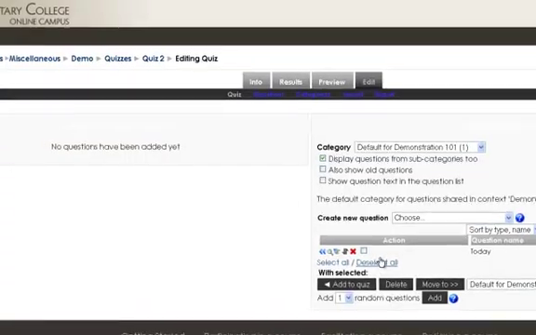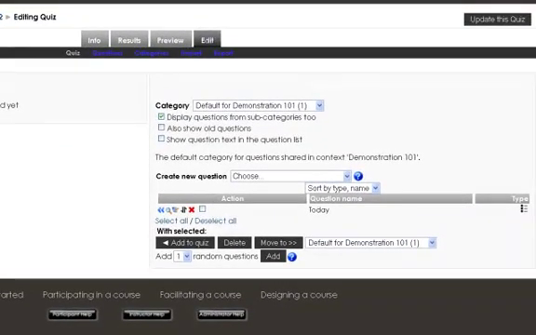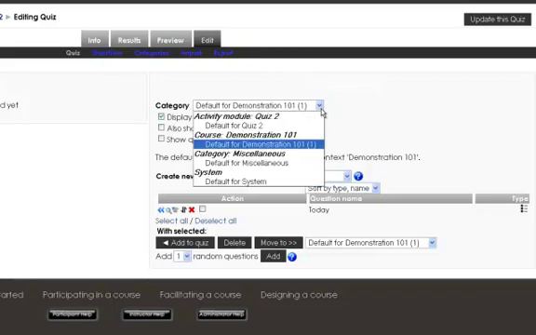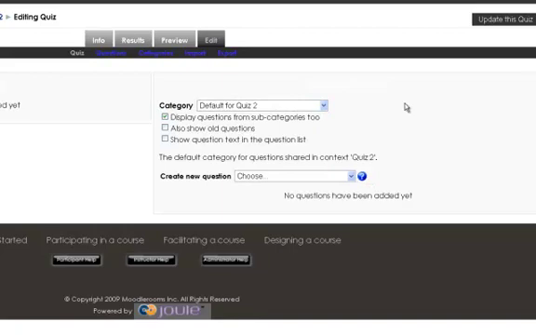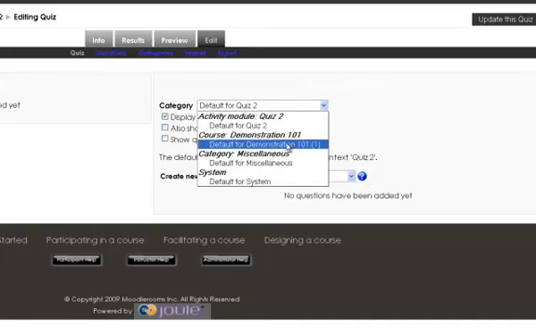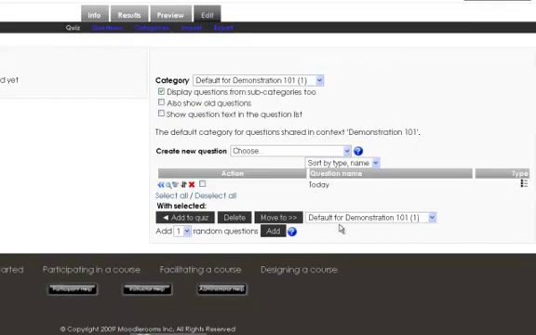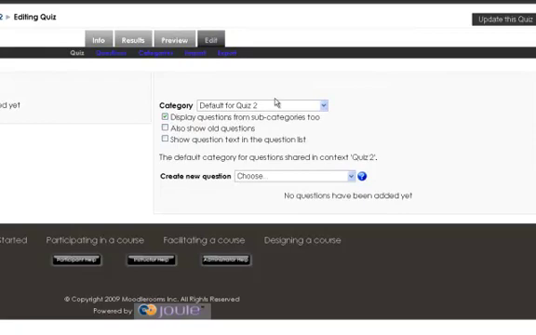And now you can actually create the quiz questions. You're in edit mode. Default for Demonstration 101 is the category. If I put my questions in here, I will be able to access all of my questions for multiple quizzes. And for the final and for the midterm, I can bring them in from this test bank. But I want to have just for quiz 2. These questions are only for quiz 2. You see, if I go back to Demonstration 101, there's already a question in here. I'm going to change that to default for quiz 2.